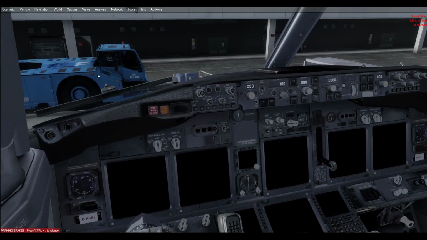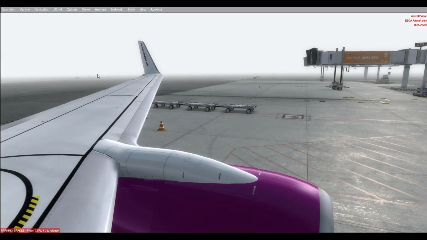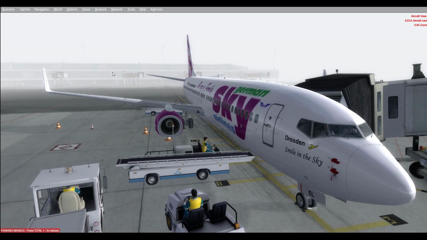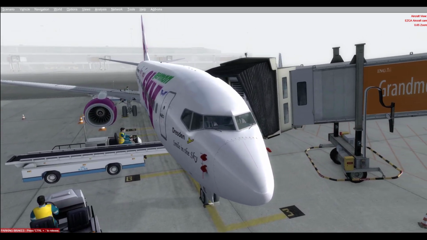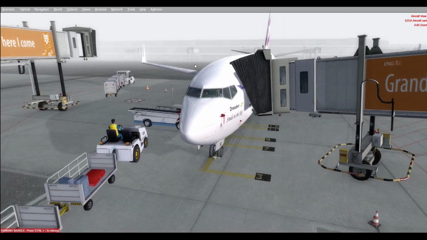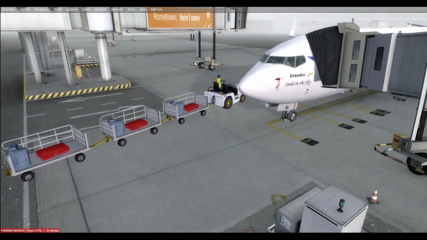So, ladies and gentlemen, welcome to our cold and dark 737 NGX. This is as cold and dark as it gets. So, everything is turned off, no ground power, nothing, just the jetway connected, and our ground services are on the way. Other than that, there is nothing.